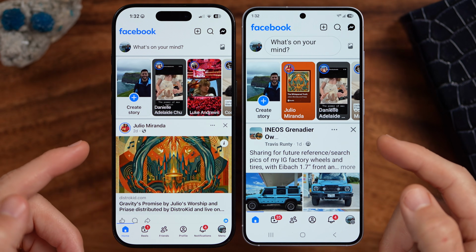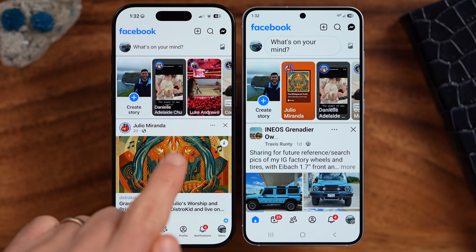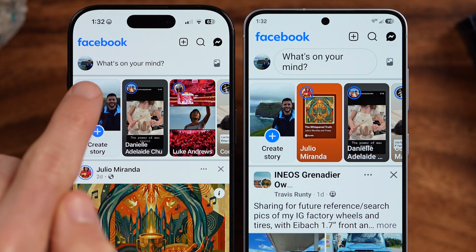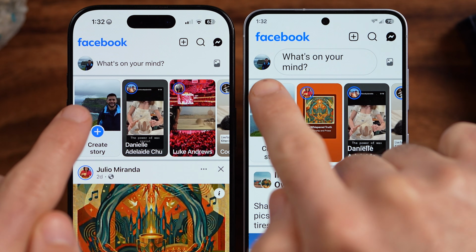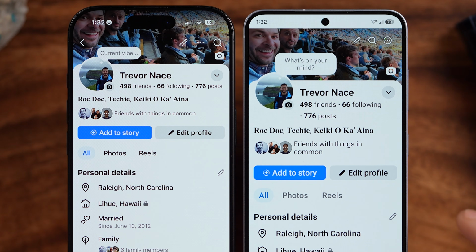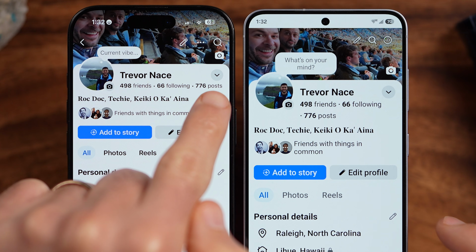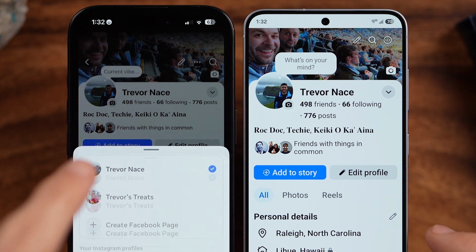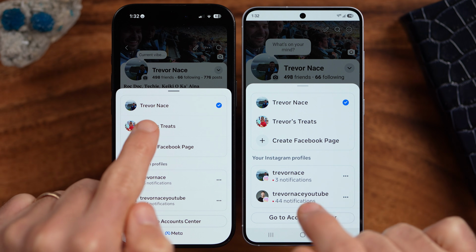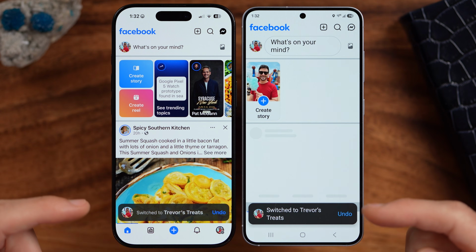The first thing we need to do is switch to managing as the page, not as your personal account. To be able to do that, tap on What's on Your Mind, the little profile photo right next to that. Once you get to your profile, let's switch to your page by tapping the drop-down arrow to the right of it, and then tapping on your page. In my case, Trevor's Treats. You can see it switches to managing as the page.